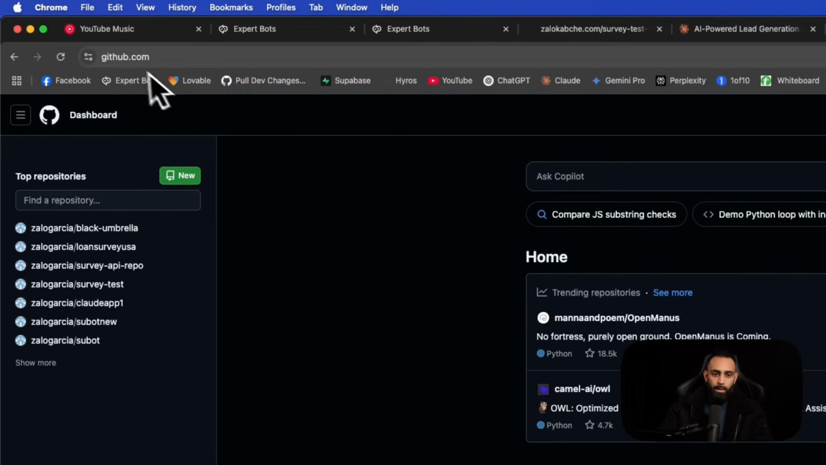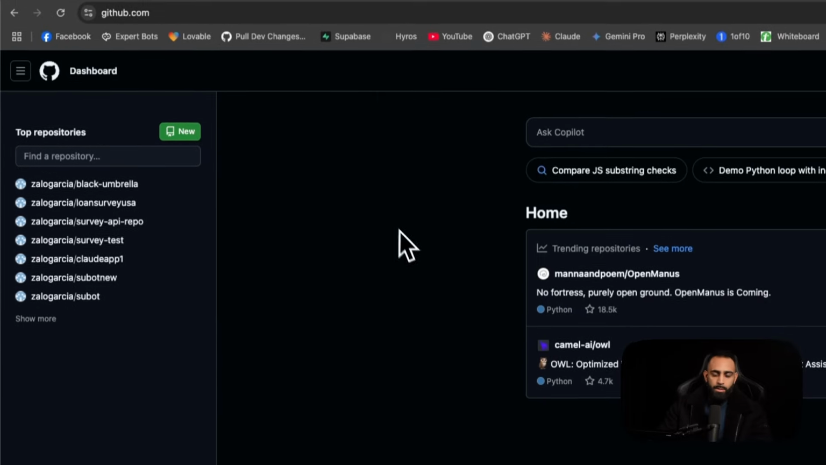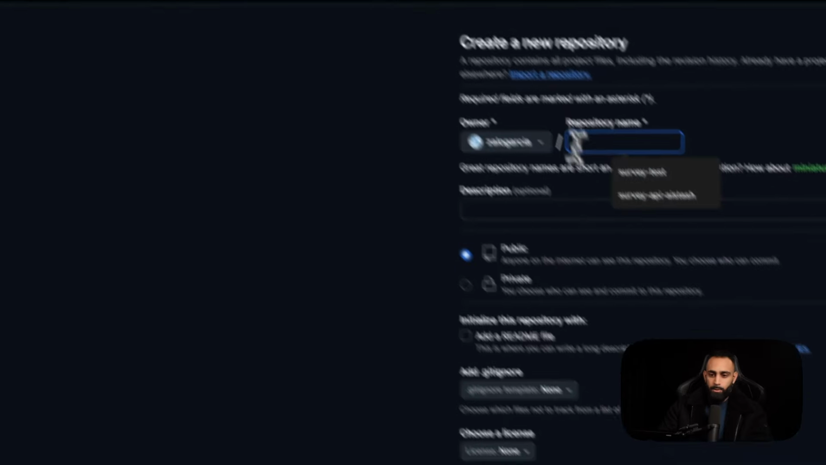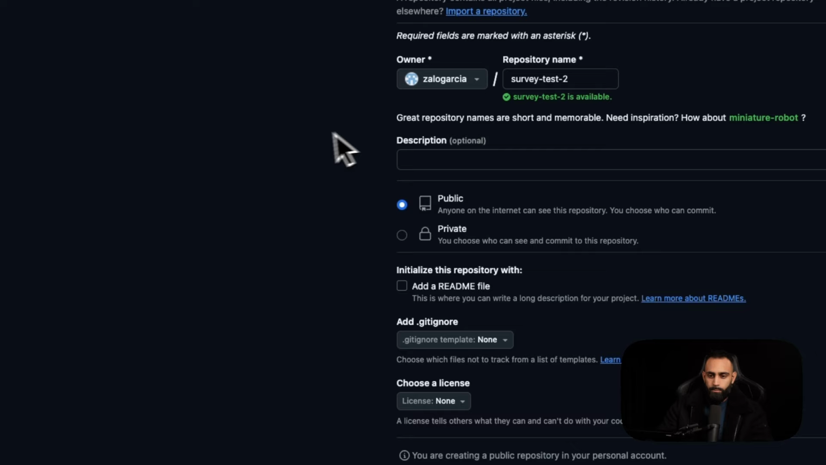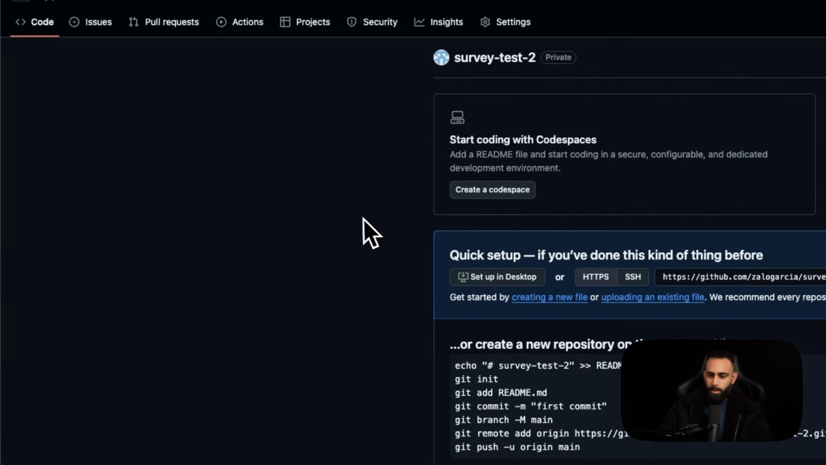Just go to github.com, create an account if you don't have one yet. Once you're inside of your main page, you can go into New, because we're going to create a new repository. We're going to name it survey test 2. Okay, make it private. Just create it. And now we're going to create just a couple files in here. So let's go in here, create a new file.